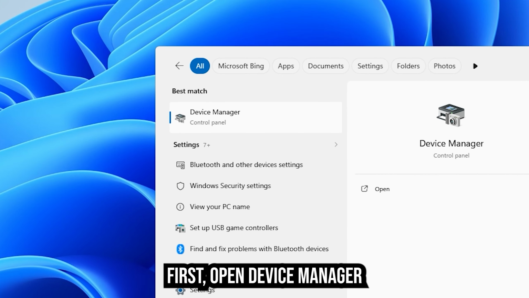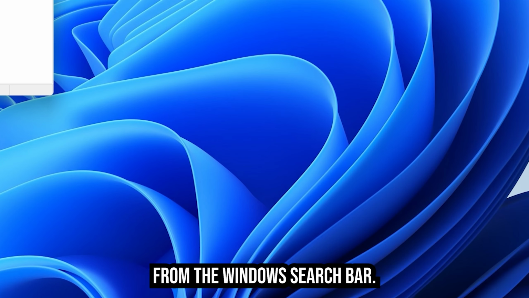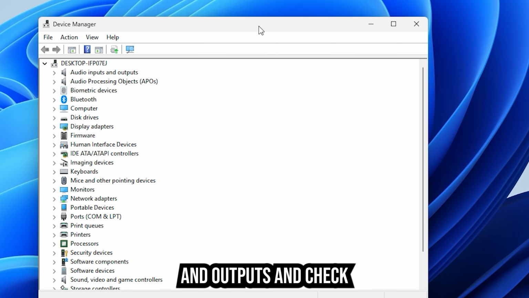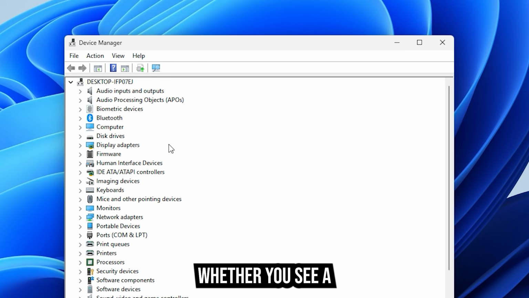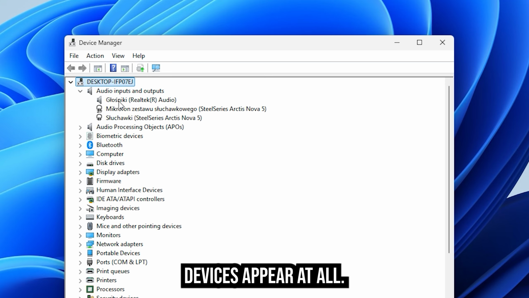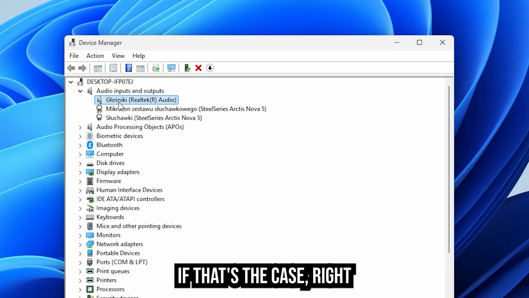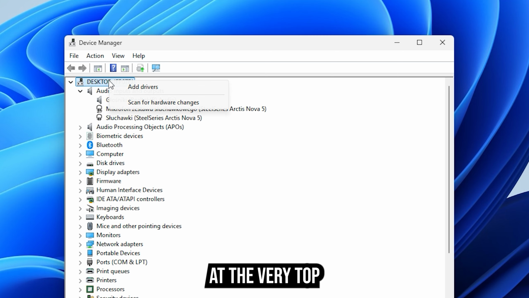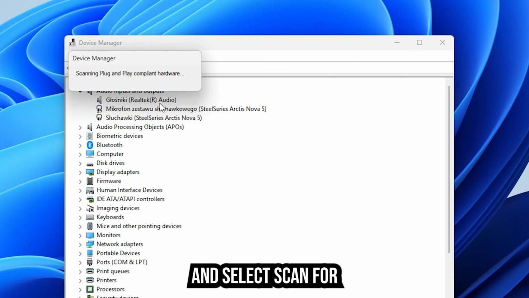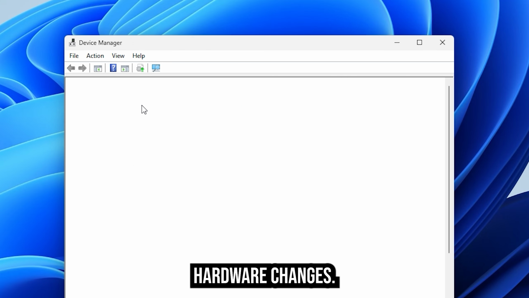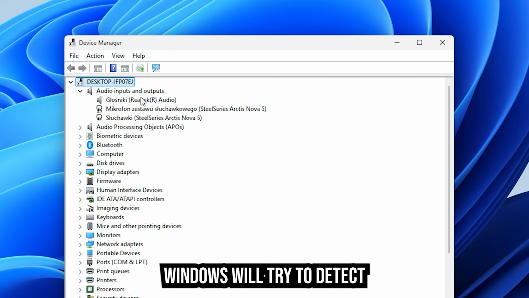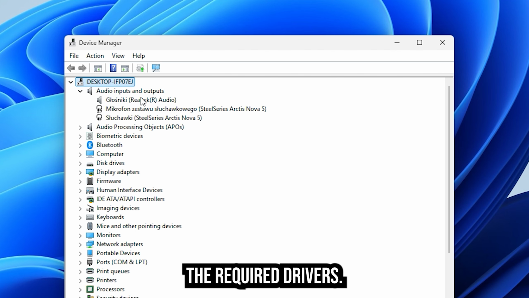First, open Device Manager from the Windows search bar. Expand audio inputs and outputs and check whether you see a yellow warning icon or if no audio devices appear at all. If that's the case, right-click the computer name at the very top of Device Manager and select Scan for hardware changes. Windows will try to detect missing hardware and automatically install the required drivers.